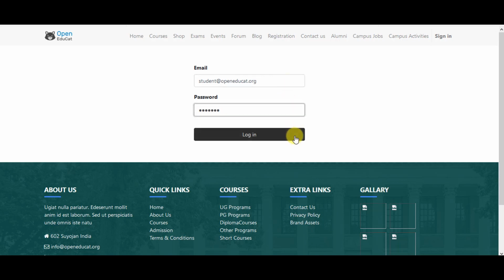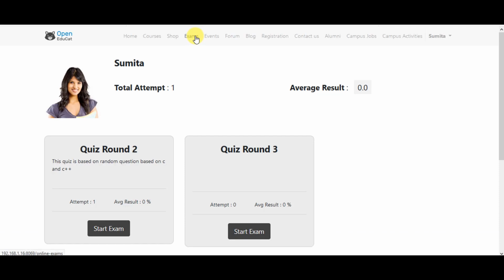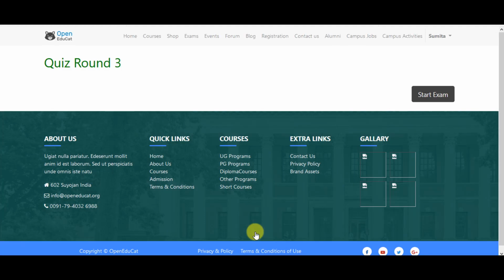You can go to login after that. Once you're in the students, you can go to exams. You can see your quiz there, so you can click on start exam. You can go to start exam again.